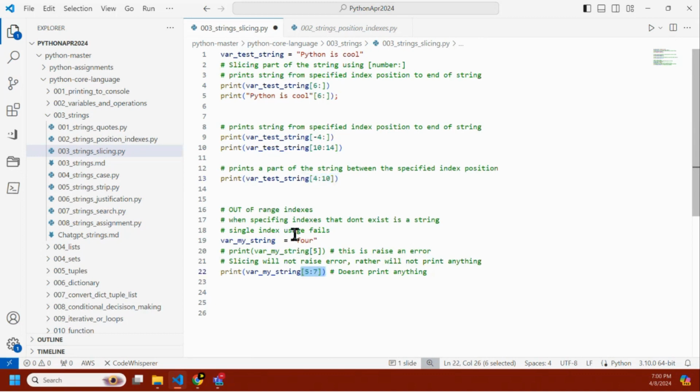If you go beyond, how many positions are there here? Can you tell me the position? Wrong. It's 0, 1, 2, 3. It's not 4. It starts from 0, right? So if I say 5 to 7, it doesn't print anything. It will not throw an error. So slicing will not throw an error. But if you go beyond your position, it will give the max positions that you can achieve. It will not throw an error. Clear? Abhi, any questions? No, nothing.